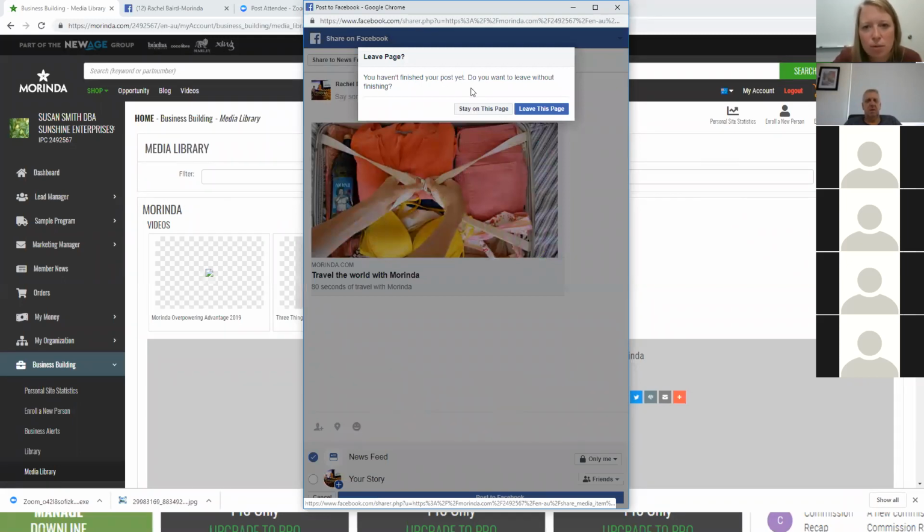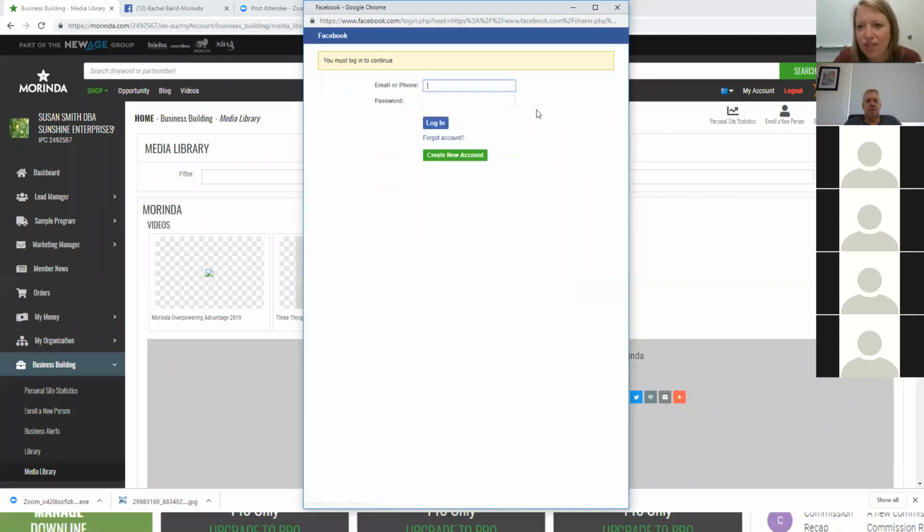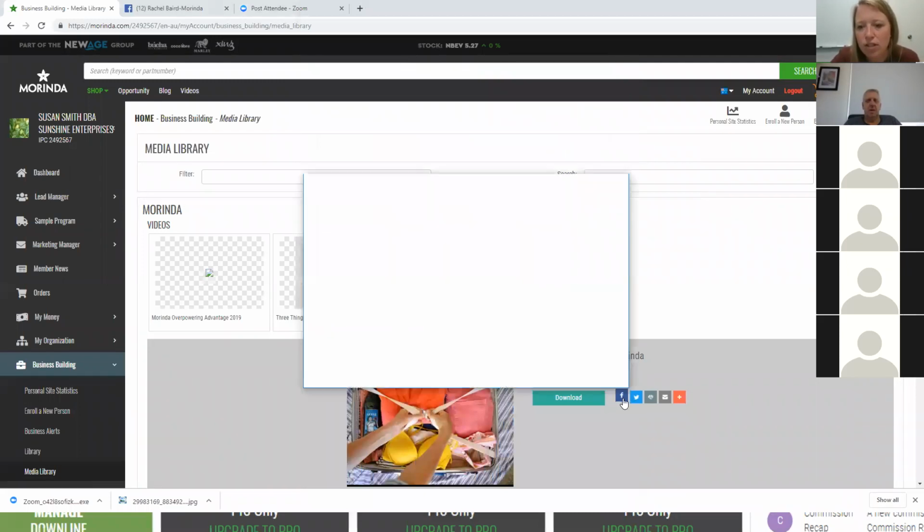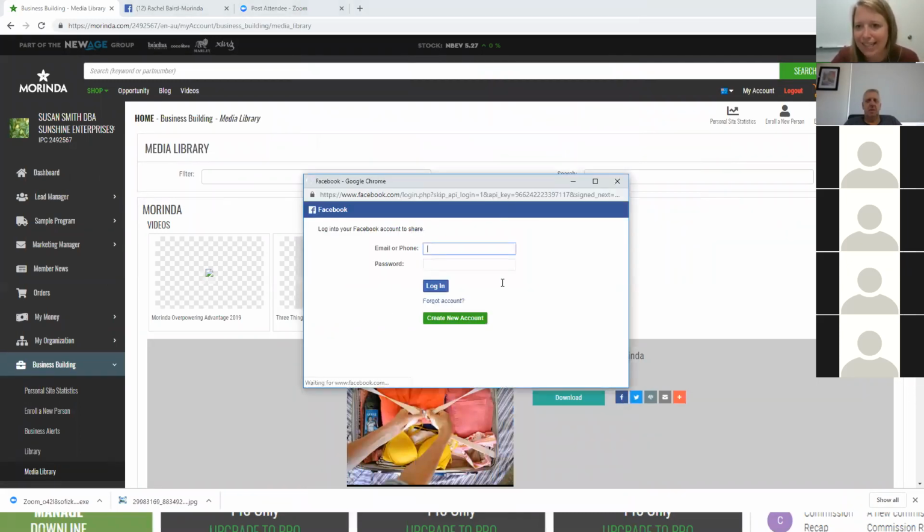It says I haven't finished my post yet. Do you want to leave without finishing? I do want to leave this page, and that's going to log me out of Facebook. So I could then close Facebook and come back here and share again. And now it's going to prompt me to enter in my login details, okay? So if you wanted to share to both accounts, you could share first through one, log out by clicking that little arrow in the upper right-hand corner, and then share to the other one. Cool. Thank you for showing us that. Well, that was lucky that it worked. Yes, with technology, you never know.